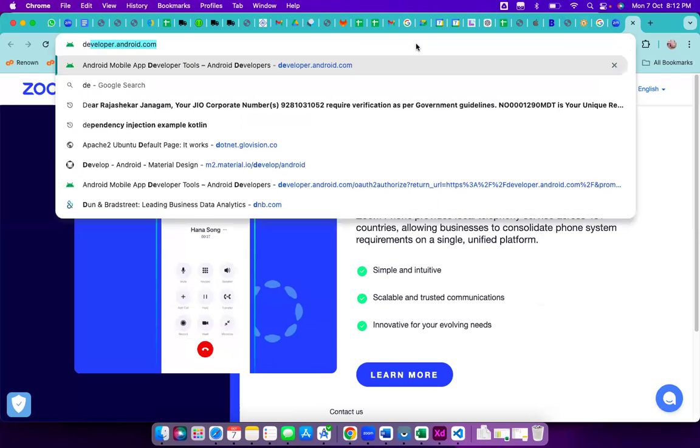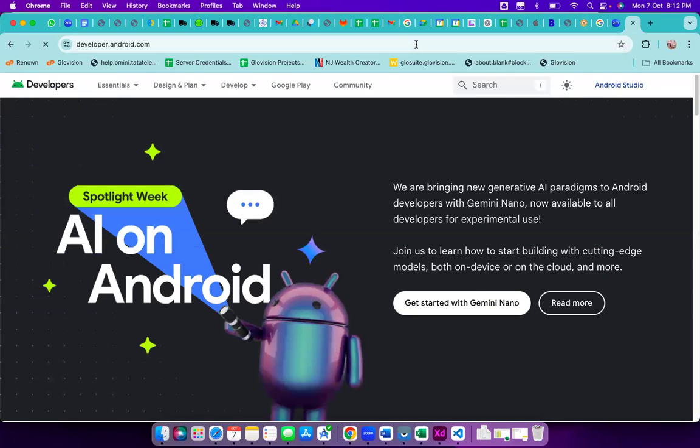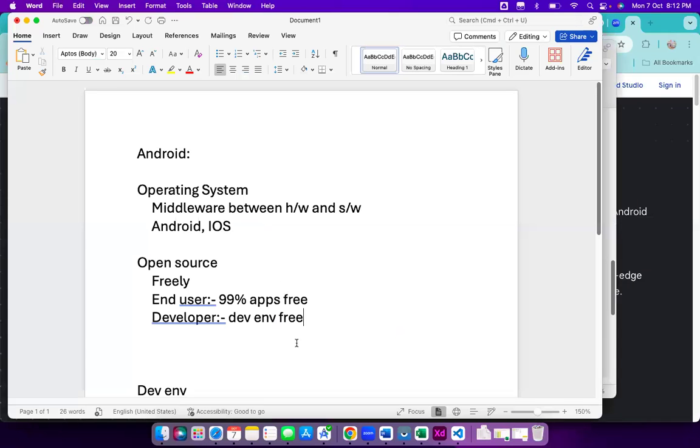So that is developer.android.com. This is the official website for Android. Here we will get everything from scratch till the end, including AI and everything. That is the main advantage here. It will also get similar resources.